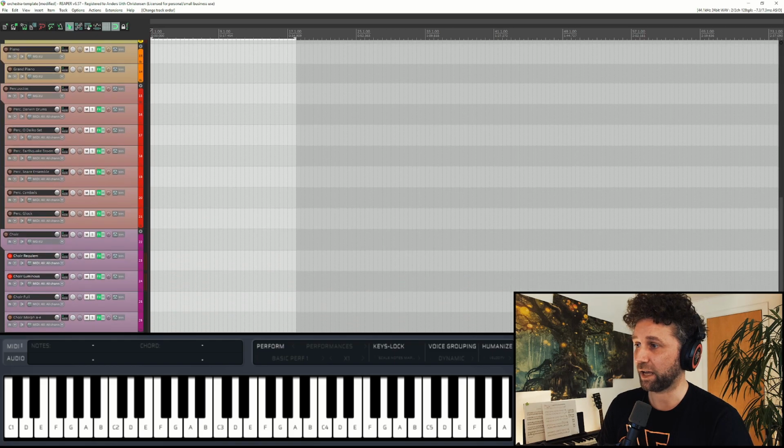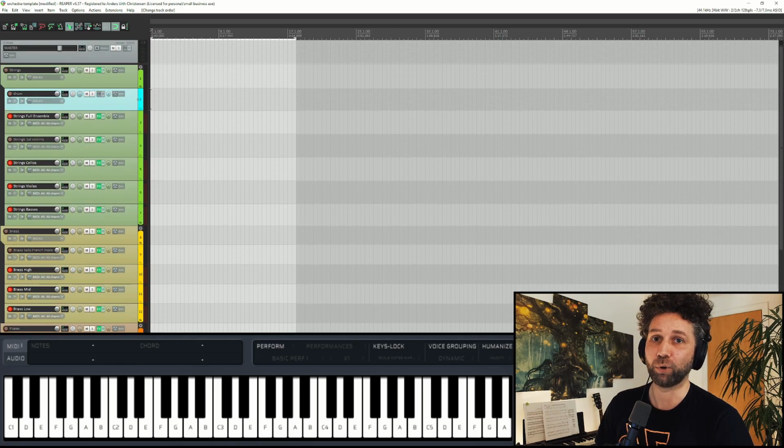As you can see, I have just made this small template to use when I compose epic music. And that is how you color code in Reaper.